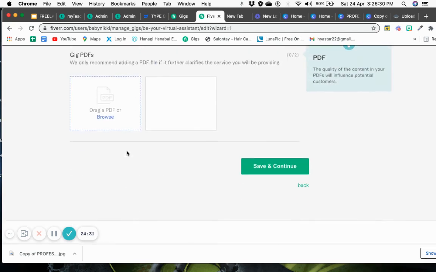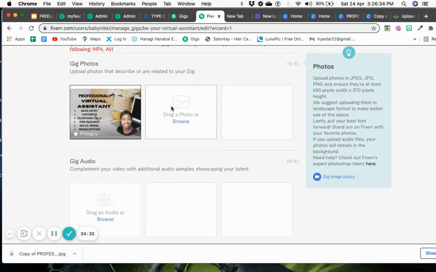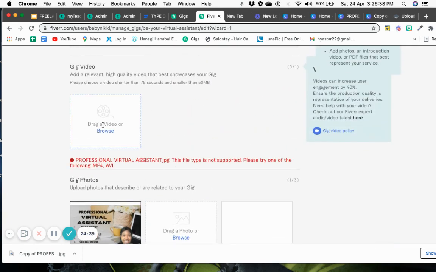So all we're going to do is click save and continue. If you notice, you can add more images. You have the option of adding 2 more images. You can add a video. You can always do a video of yourself. You can introduce yourself. Make sure you're dressed properly. You're just going to show your top half and say, hi, I'm Nikki. I'll be your virtual assistant and I'm going to be offering these services and these services. And you can add that video right here.